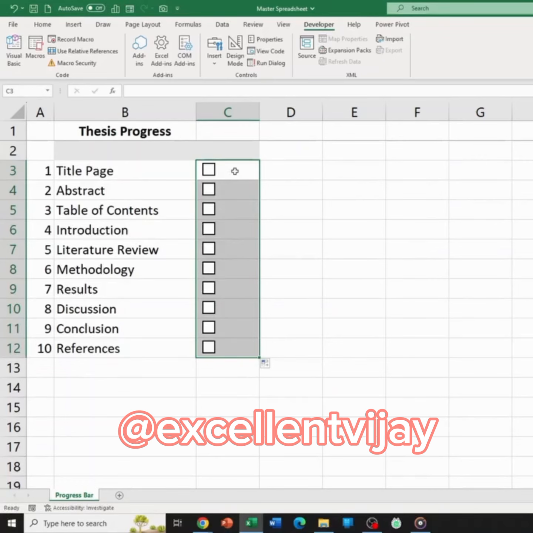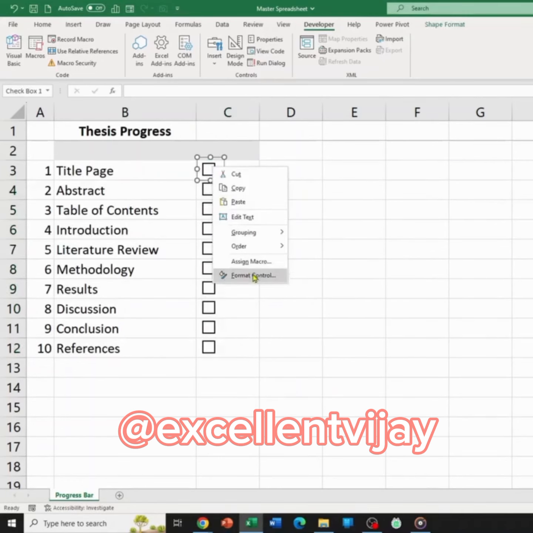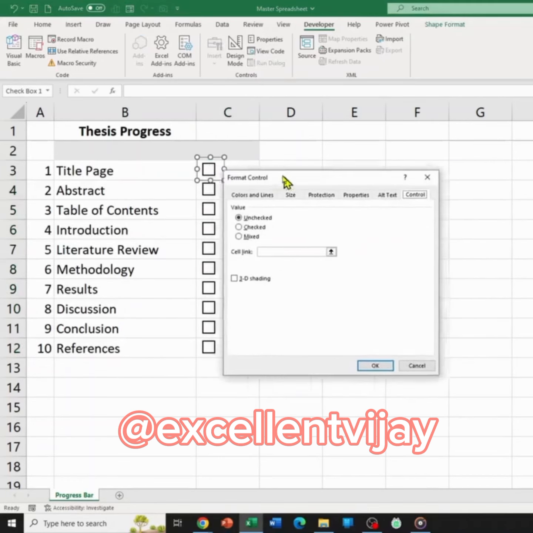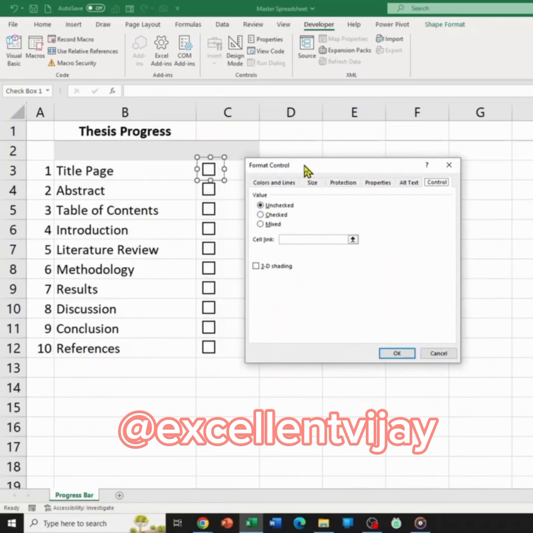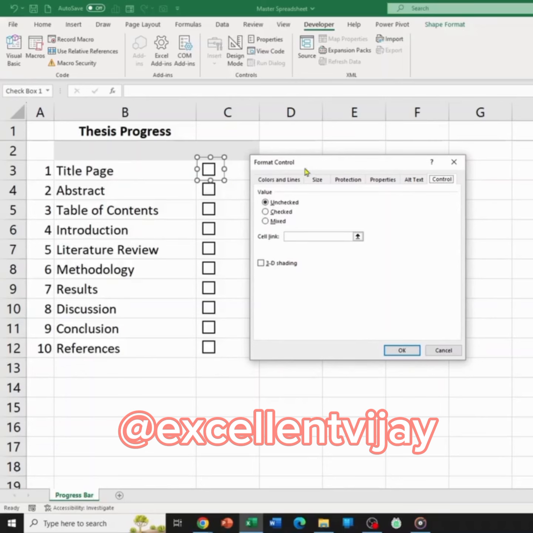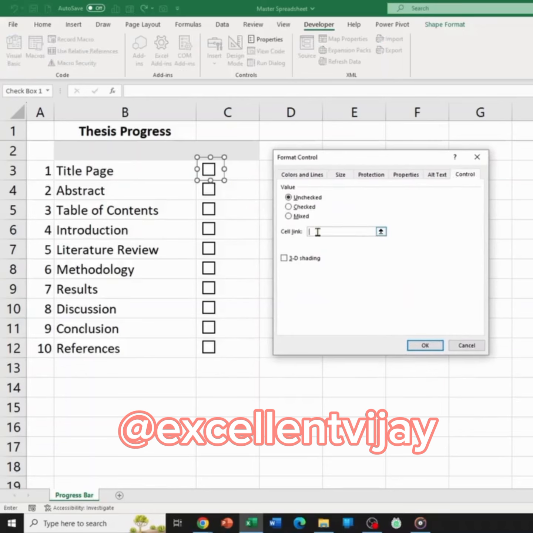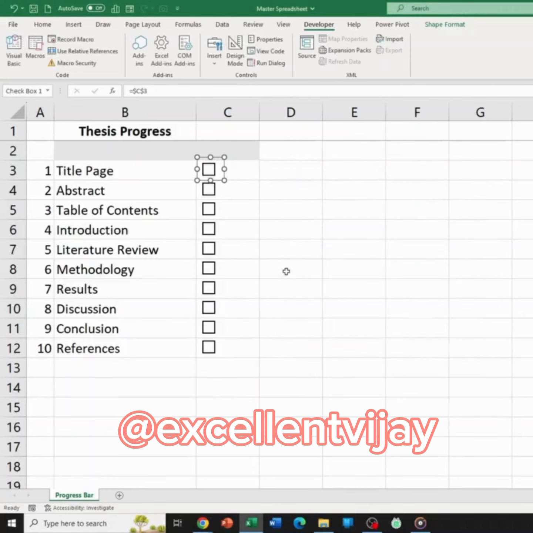Next, hover your mouse over the checkbox, right-click, and choose Format Control. In the Control section, ignore the values as they will be automatically determined. The important part is the cell link, where we can link our formula. In the cell link, click the cell where your checkbox is located and click OK.